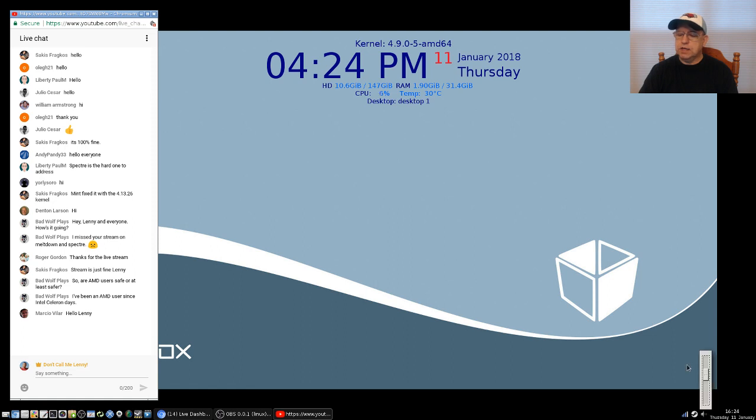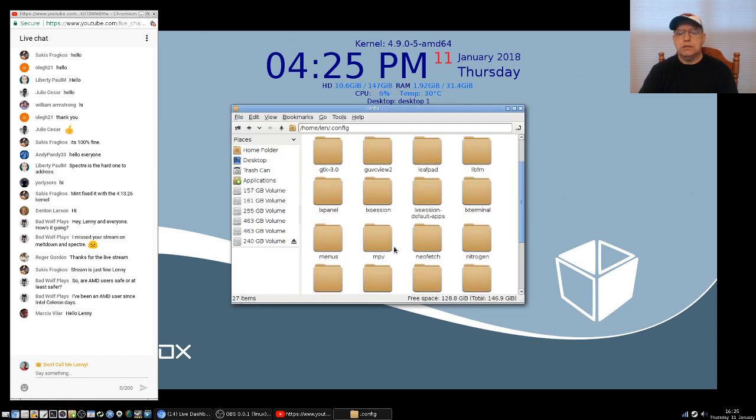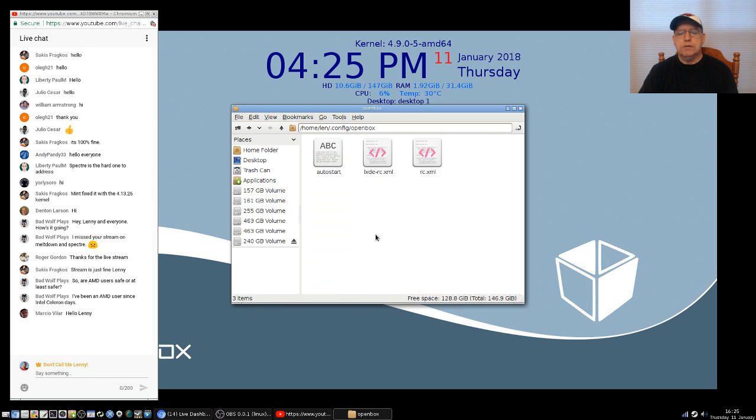Now, because it's not a typical system tray, in order to put a volume control, when you start your computer, you have to autostart a little program called Volti, V-O-L-T-I. I'll show you my autostart file, and you can see how that's done. But it takes a little bit of work to configure.